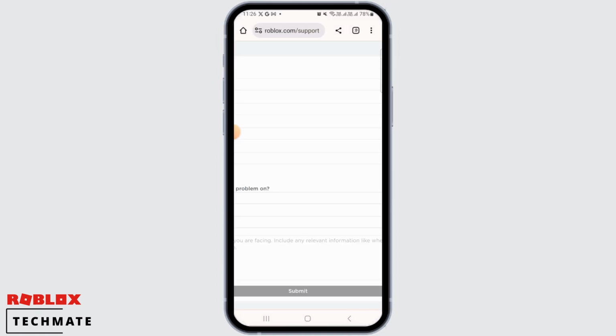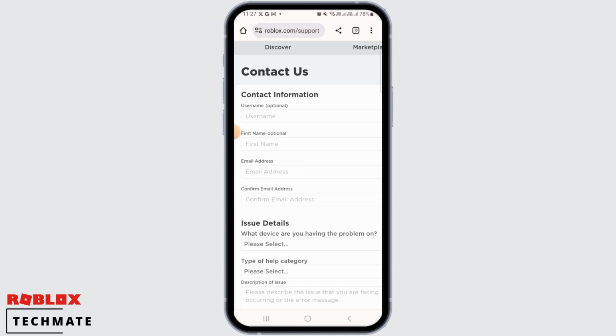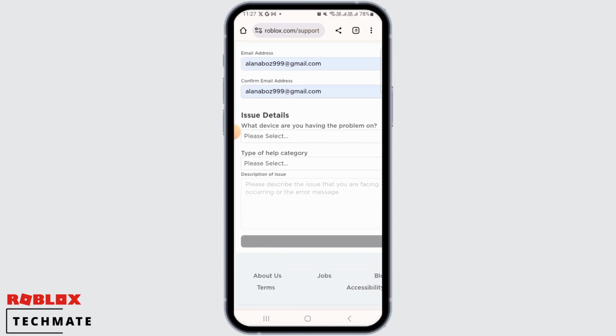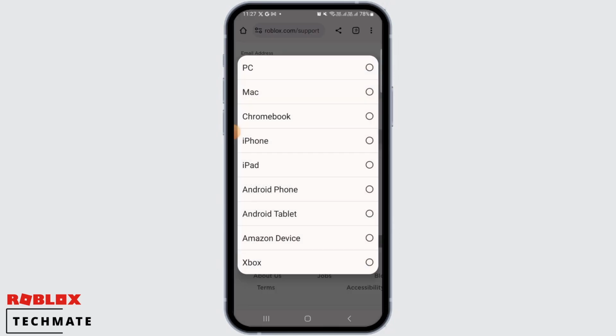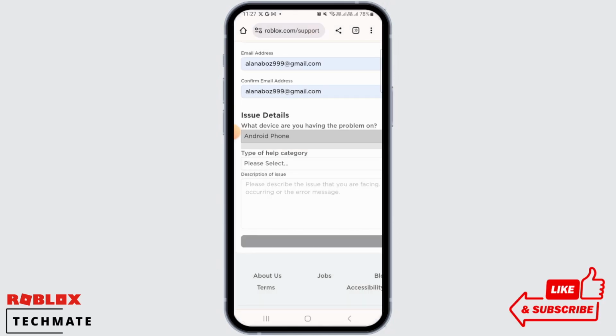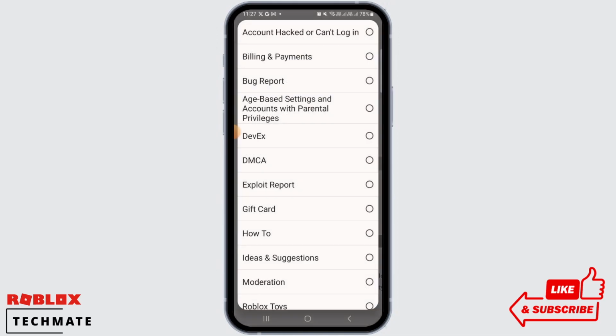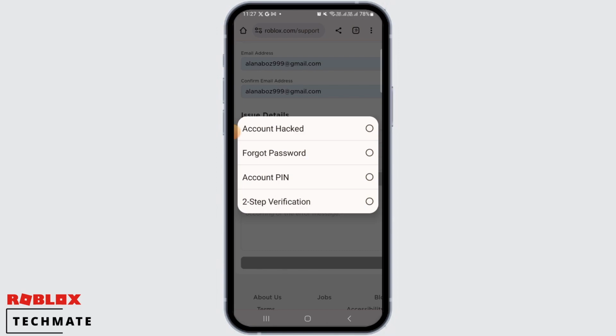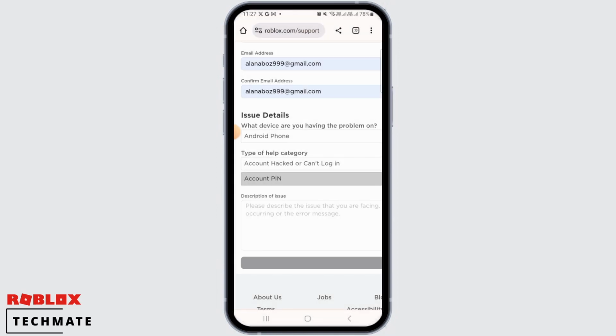Then tap on next. Now over here you need to fill up this information, so go ahead and enter your username, first name, email address, and then confirm your email address. Once you have entered all the information, you want to select in which device you're facing the problem. So from this drop-down menu, select your device. Now for the category, you want to select account hacked or can't log in. Then on the subcategory, select account PIN.